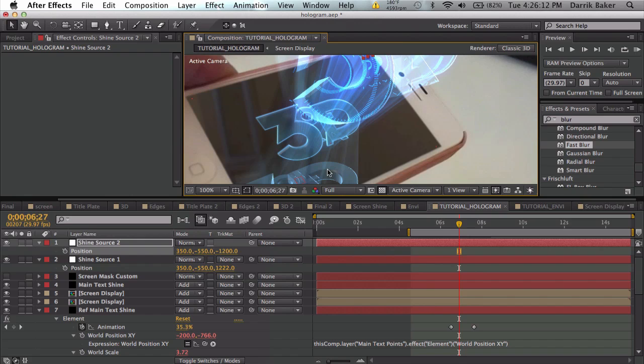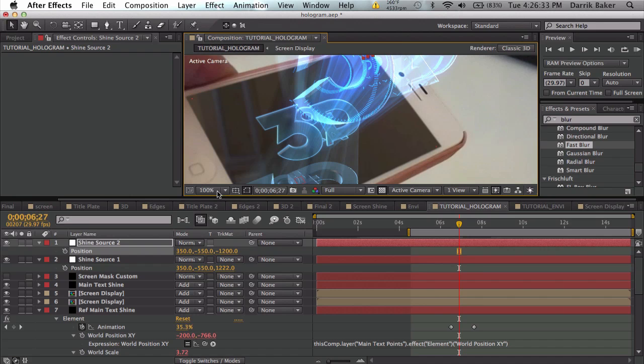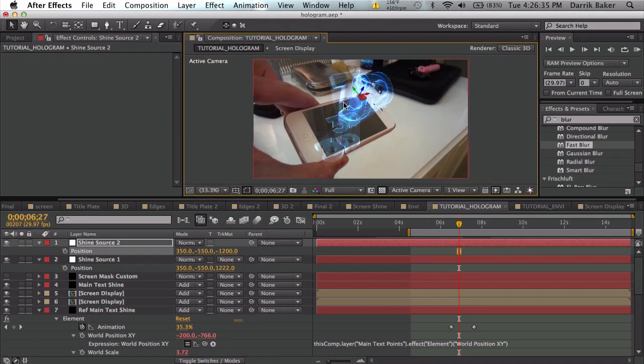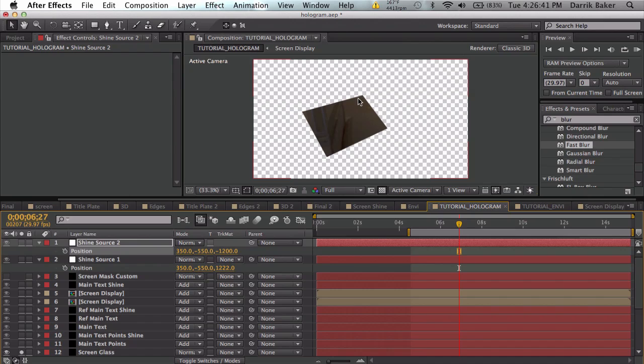So let's zoom in here, see what we got. So we got our main 3D text with the streaks coming into screen display, and the reflection with the streaks coming into that display. Now, how are we going to fix all of this, you know, masking and everything? The easiest way to do it is to use the screen itself. Remember, the screen glass is just this layer.